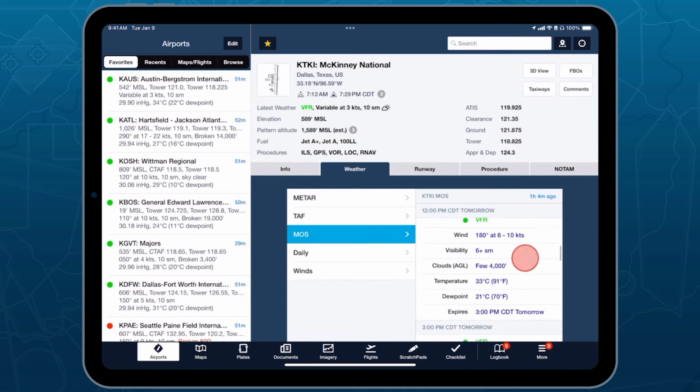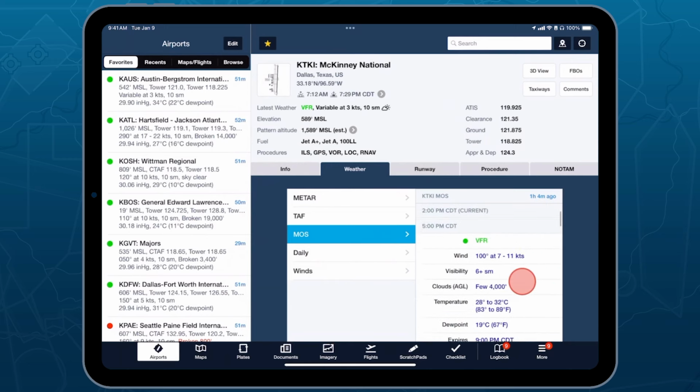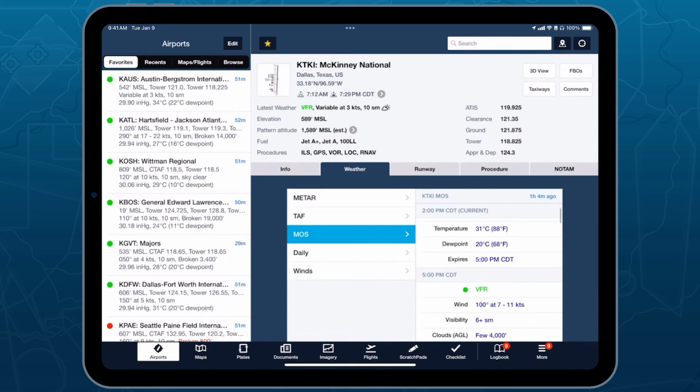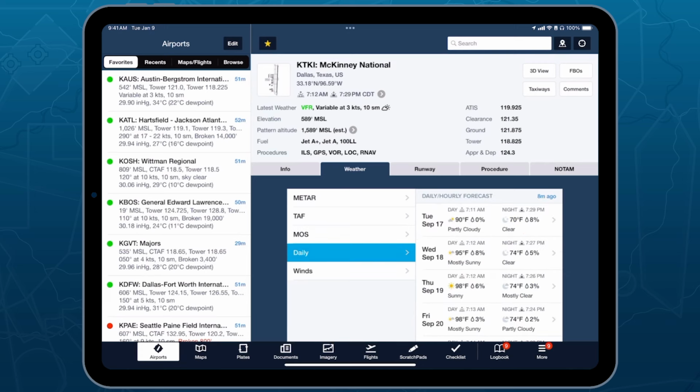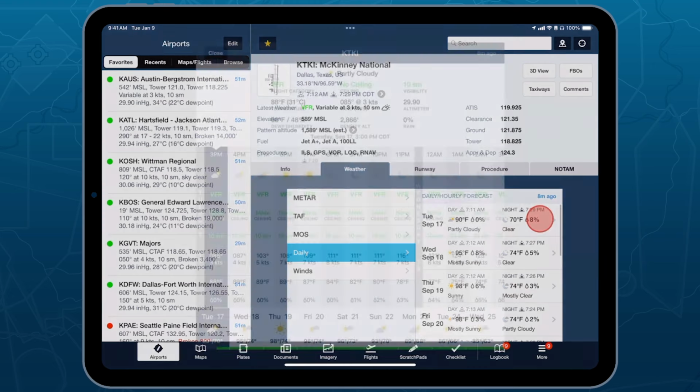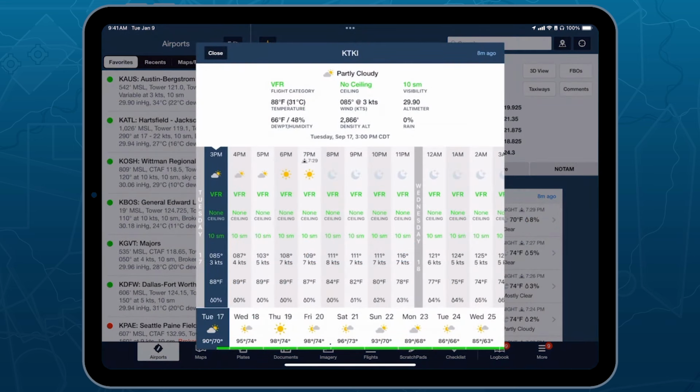All of our weather flight categories are color coded across all feature sets inside of ForeFlight. So this is another great way to get a sense. One of my favorite ways to look at the weather here now is to step into daily, where we get a daily and hourly forecast, a 10-day forecast. Let's step into today, since we're considering flying today.